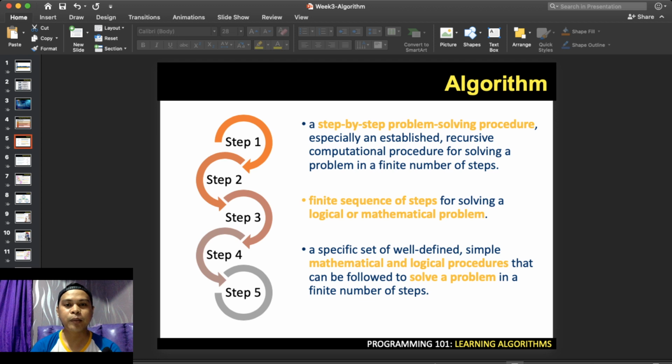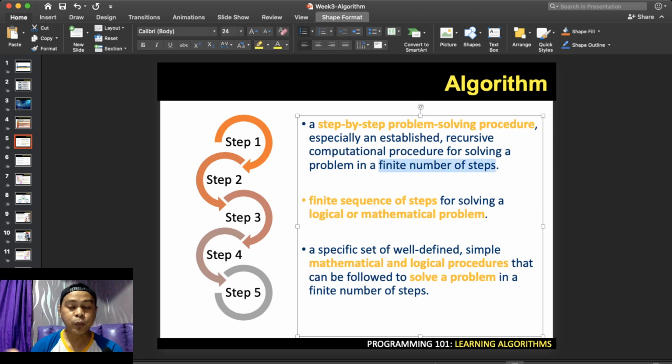So when we talk about algorithm, these are the step-by-step problem-solving procedure. It is an established, recursive, computational procedure for solving a problem in a finite number of steps. The keyword here is a finite number of steps. The keywords, no? Finite number of steps. It means to say that the algorithm should terminate. Once it starts, it should always terminate. Sabi nga nila, walang forever, di ba? There's no forever in programming.